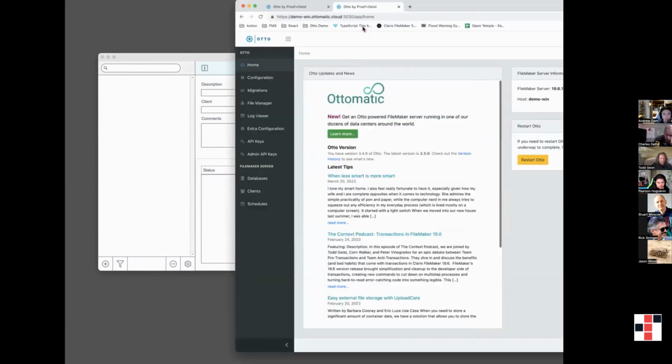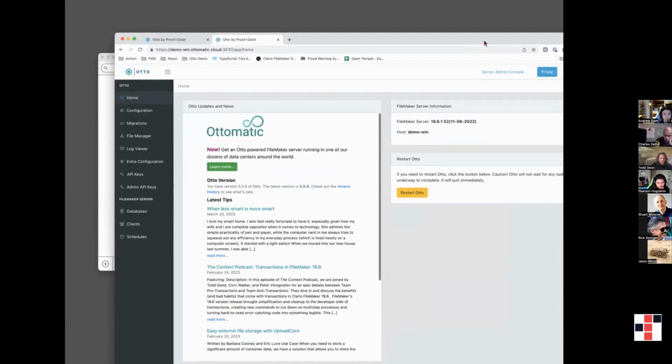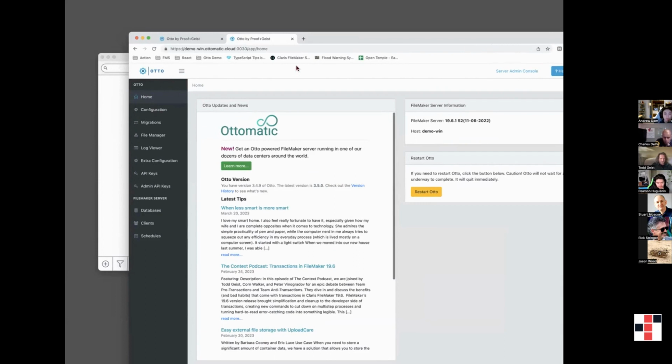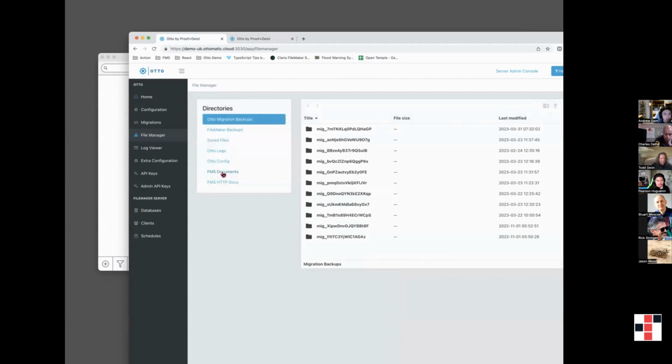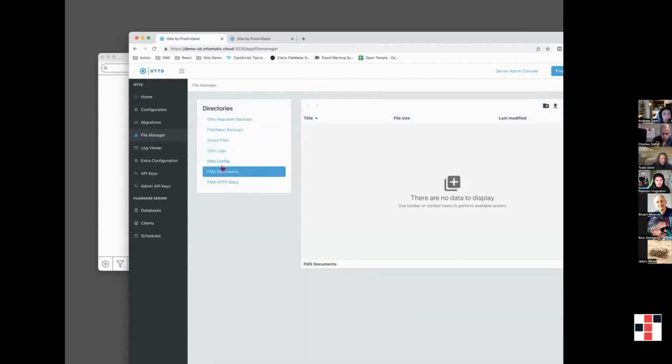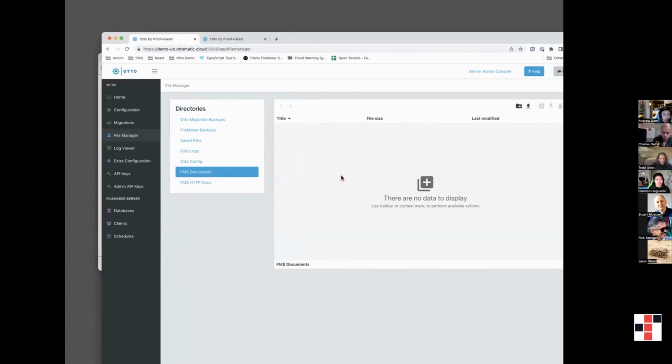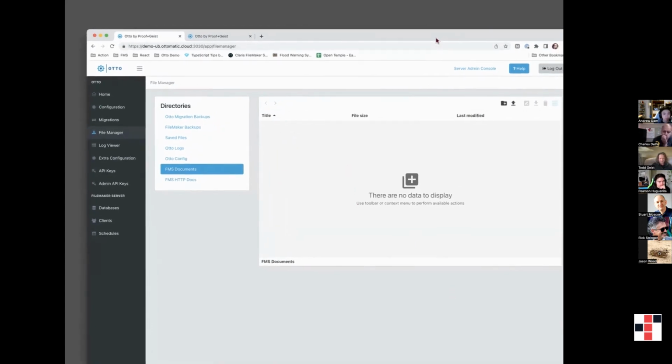So when you install Otto on a server, a web app and an API get spun up and installed, running on the server. And this is what it looks like when you log in. You've got some things that I want to point out real quick. This was a question that came up in chat. Somebody wanted to know if you could get access to the FMS documents directory. And you can see with the file manager here, you can actually upload and download files from the documents directory.